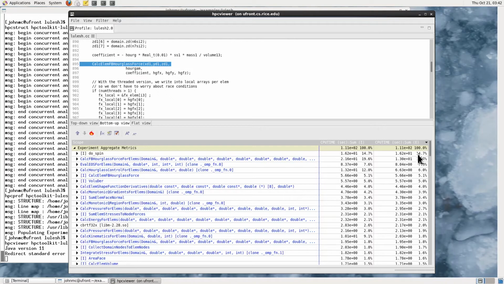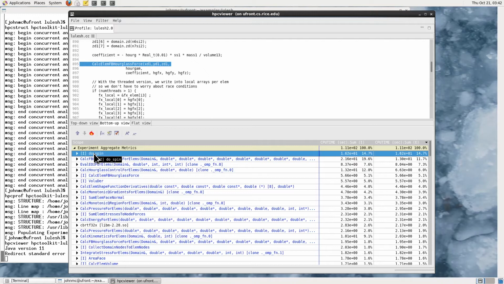And it says 14.7% of the time is spent in do spin. Well, that doesn't sound very productive. So let's see where do spin came from. So now this is showing me a set of either real procedures or inline procedures. And so in this case, we treat the inline procedures as if they were real procedures.